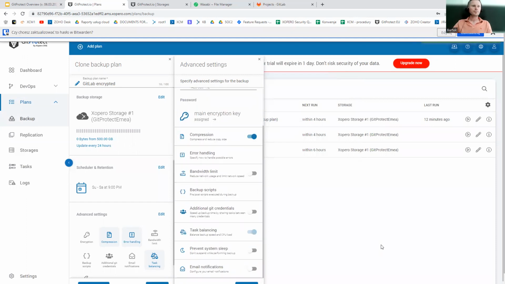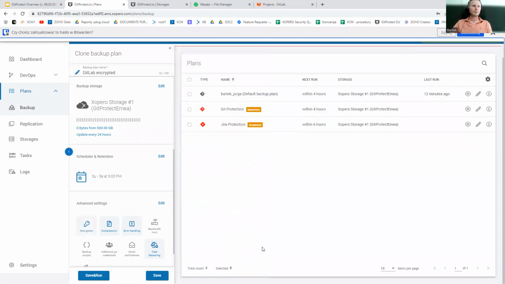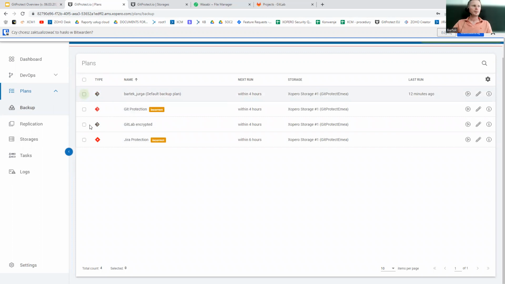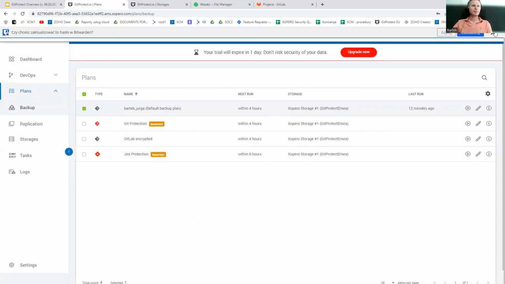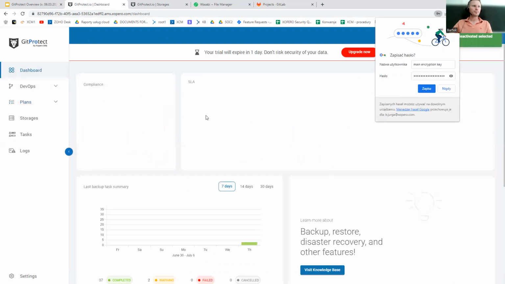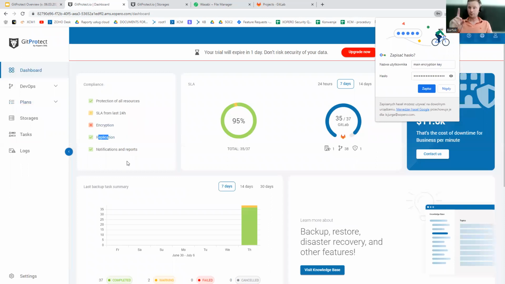There we go. Let me save it. Save it. And let me deactivate the previous plan. And as you can see, replication is also checked, so I can be sure that all my backup plans are encrypted. So all data that will be covered with a specific backup plan will be encrypted with the AES algorithm.